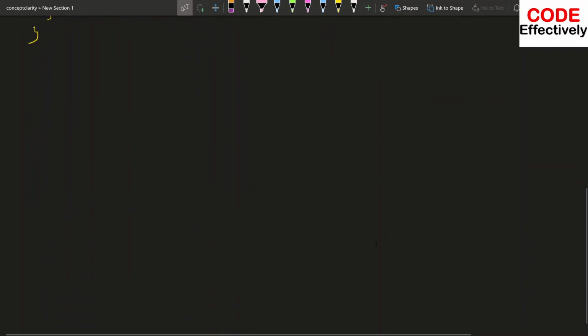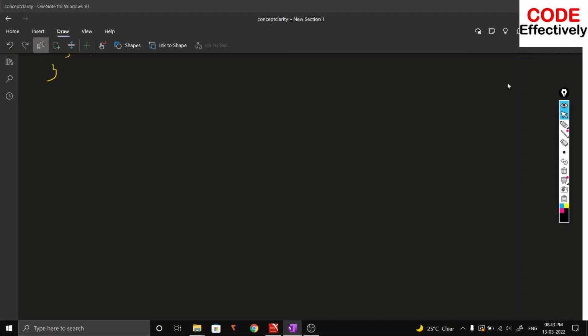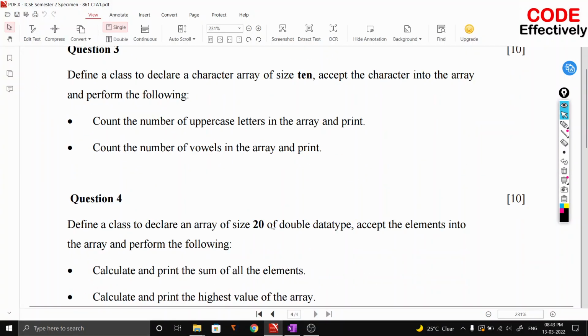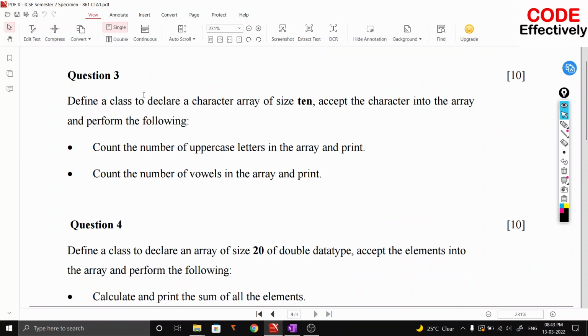Moving on to the next question. Let me see what is the next question we have for us. The next question says: define a class to declare a character array of size 10. Accept the characters into the array and then count the number of uppercase letters in the array and print. And then count the number of vowels in the array and print. These two things you can do at once only. So let's start. Very easy program.